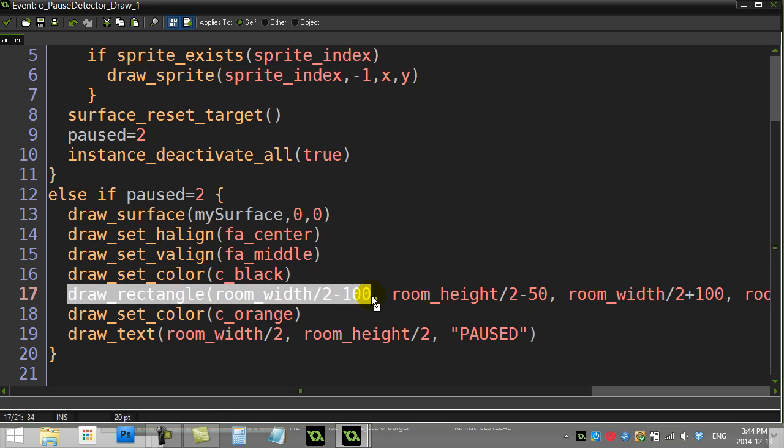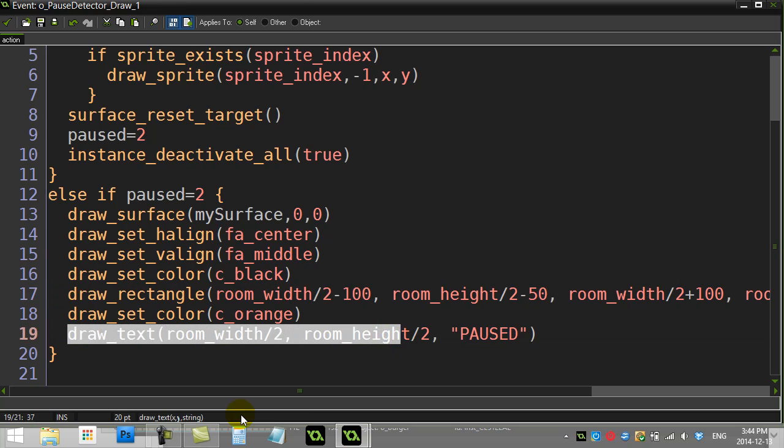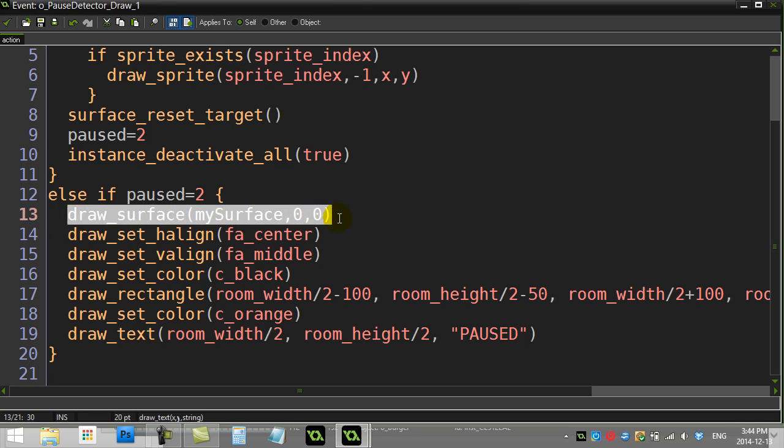And then I draw a rectangle, and then I actually draw the text paused. And that's basically it. This is the key one right here, though. I'm constantly just drawing the surface every single draw event. And that'll be the background. So let's see how this works here.